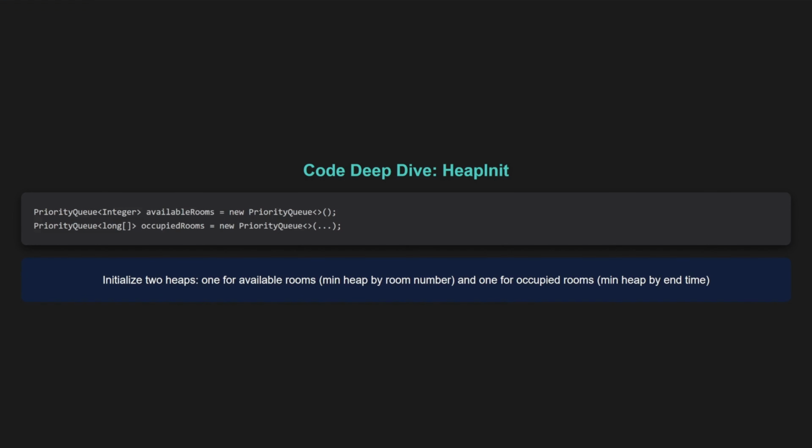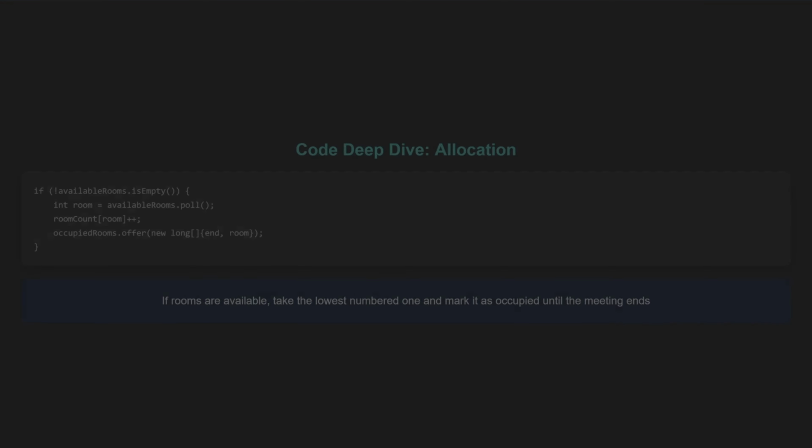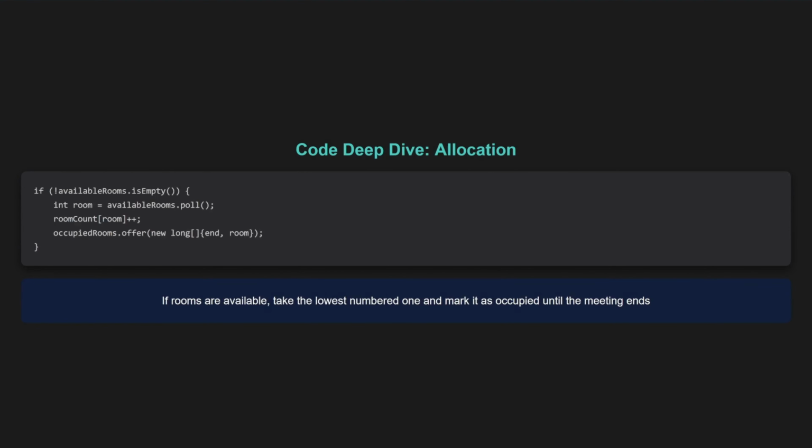Now let's understand heap initialization. In Java, we create a priority queue for available rooms and populate it with all room numbers from 0 to n-1. The priority queue for occupied rooms uses a complex comparator that first compares end times, then room numbers for tie breaking. In Python, we create a list of room numbers and heapify it, transforming the list into a heap structure. The occupied_rooms starts as an empty list that we'll maintain as a heap. These two heaps form the backbone of our efficient solution. One always knows the best available room, the other knows which room frees up next.